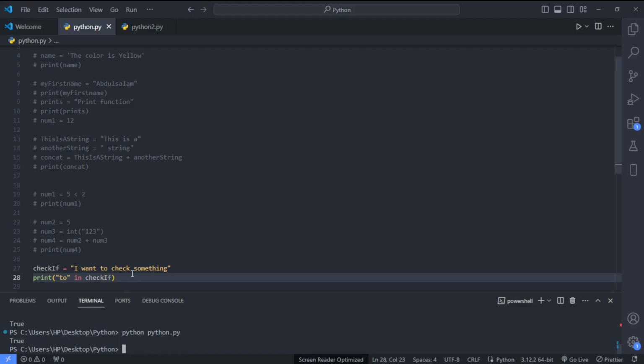So to check if a certain word or phrase is inside a variable, you can use the in keyword. The first thing you need to do is type in the string you want to check. It must be inside a double quote or a single quote. Then outside the string, type the in keyword. Then the check if variable, the variable you want to check if a certain keyword is in. So that's all about checking if a certain keyword is present.